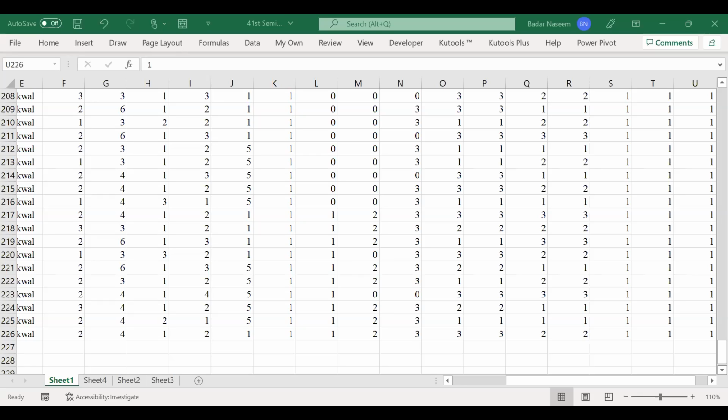Read variable names from the first row: yes, check this if you are going to collect data from it. Ignore hidden rows and columns. Hit OK. So data from cell number A2 to U226, you have to import from Excel into SPSS.